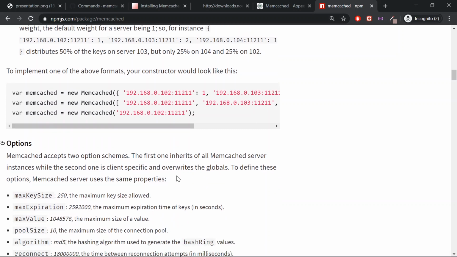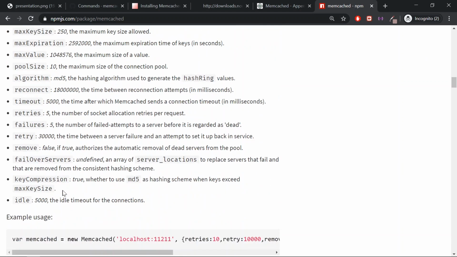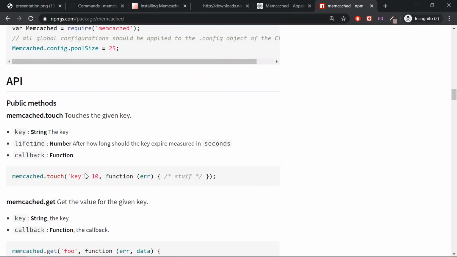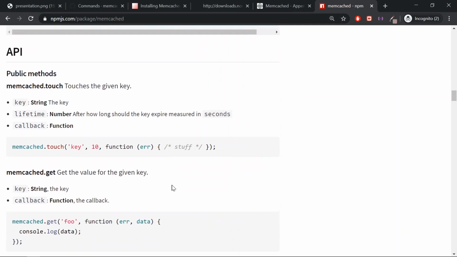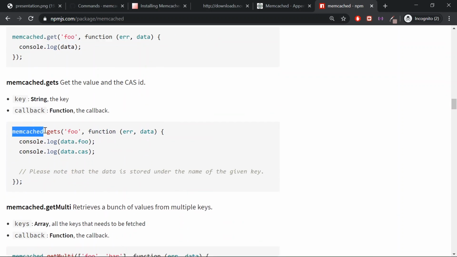I think it's also worth mentioning that Memcached runs on all the cores in your operating system. So if you have 4 cores, 8 cores, then it will just run on all of them. And that makes the database extremely powerful. There are some options here. I'm not going to start reading this for you. And the API just tells you how you can get several keys if you want it.